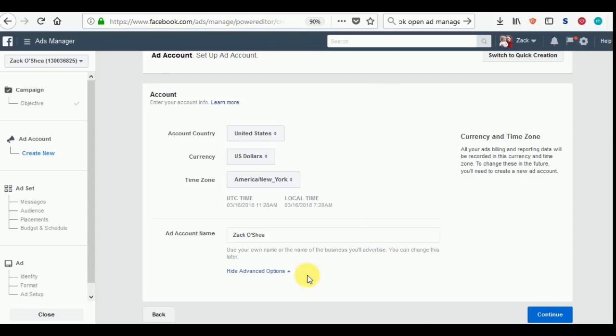This stuff is all confidential. These aren't things that your customers are going to see. This is all for billing because, of course, it costs money to advertise. So put in the right information, basically.